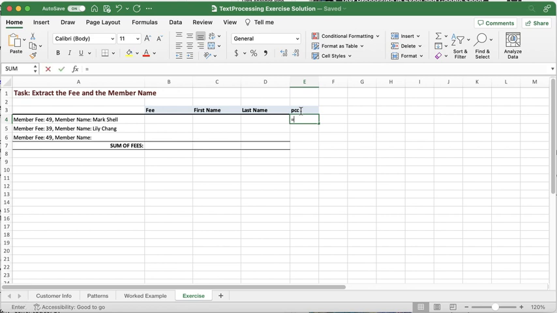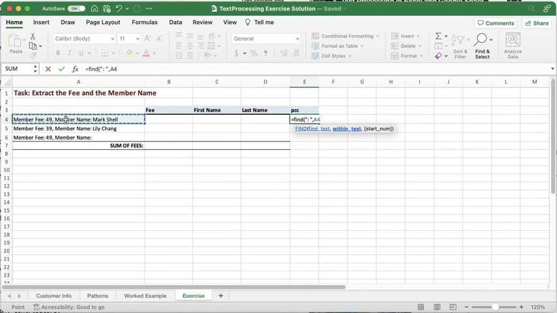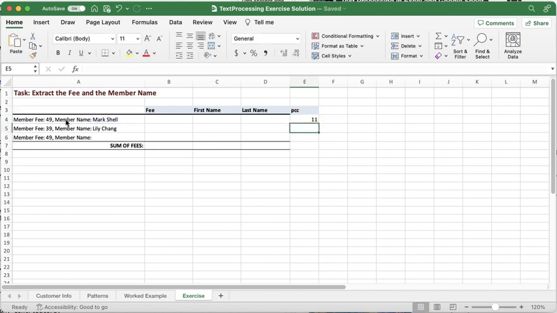So FIND might work for this. We're going to find colon space in this string right here. Let's see what we find. Well, that's 11, so that works pretty well. 11 seems about right because they're always the same. It's always member fee colon space. You can, of course, count M 1, 2, 3, all the way up to 11.